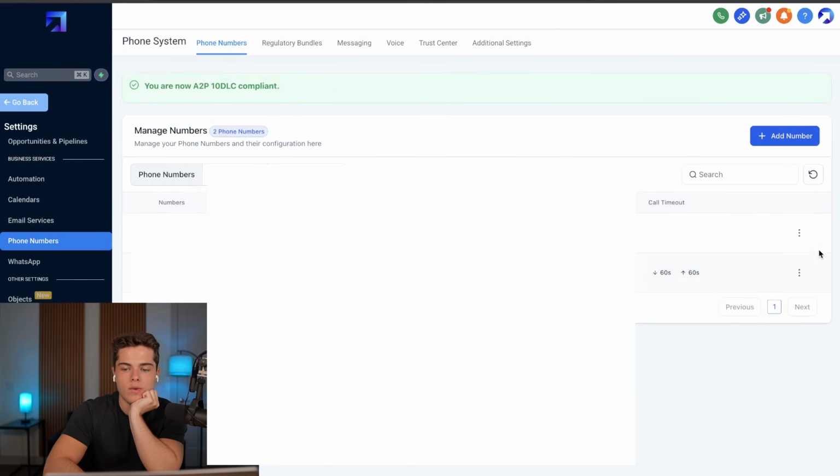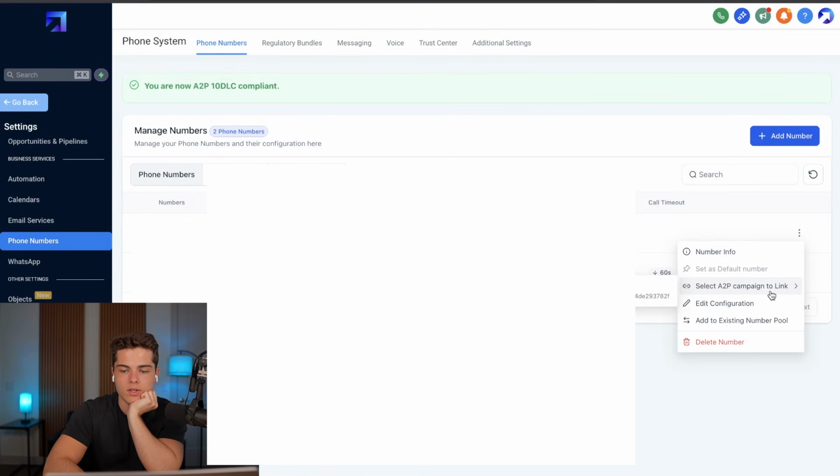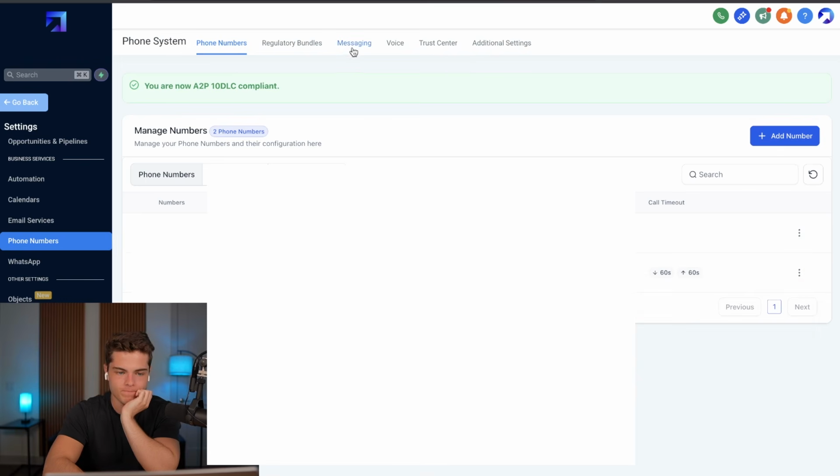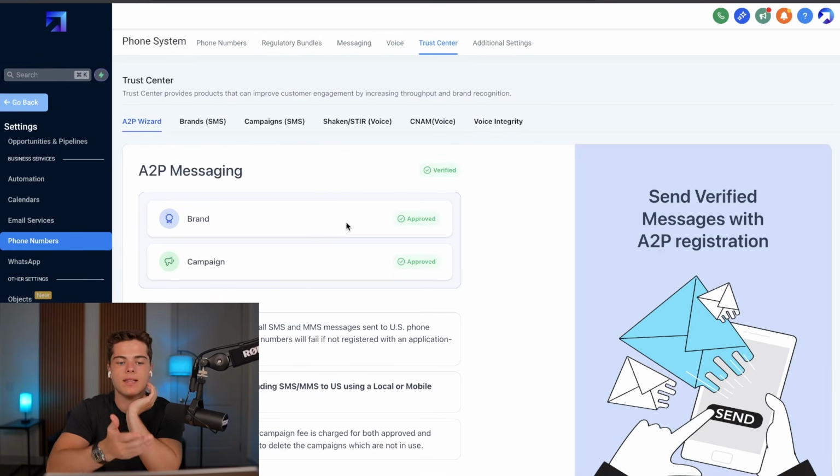Once you buy it, you need to click right here and then just make sure to select A2P campaign. Select A2P campaign to link, and then you're just going to click your actual A2P verified campaign that you got approved here to be linked to that number, and then all your texts will start sending normally.